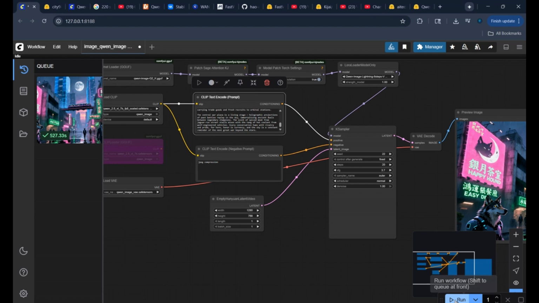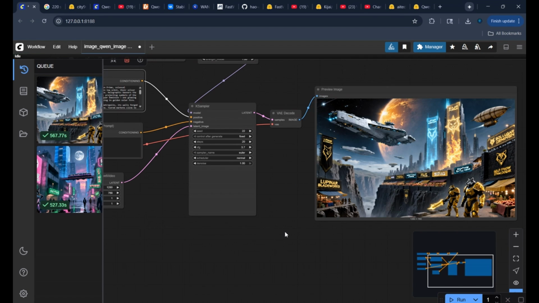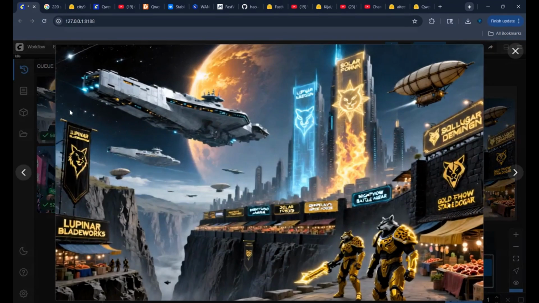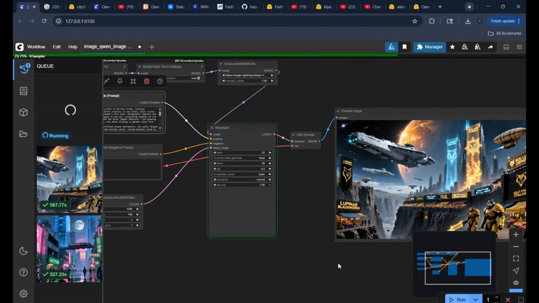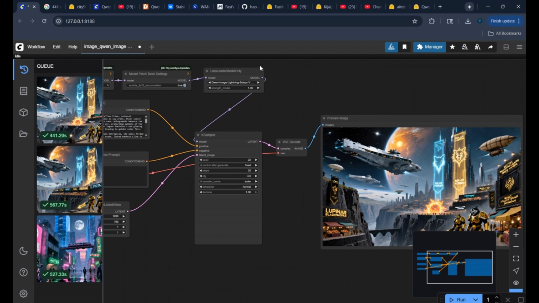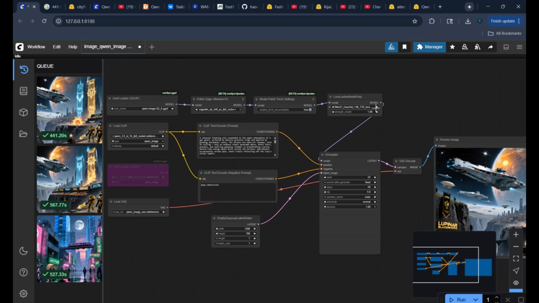Let's run another similar prompt. Just like the first, this second image came out flawless: crisp edges, vibrant colors, and every detail perfectly rendered. I decided to adjust the CFG to 4 for this generation. It took 7 minutes to generate.